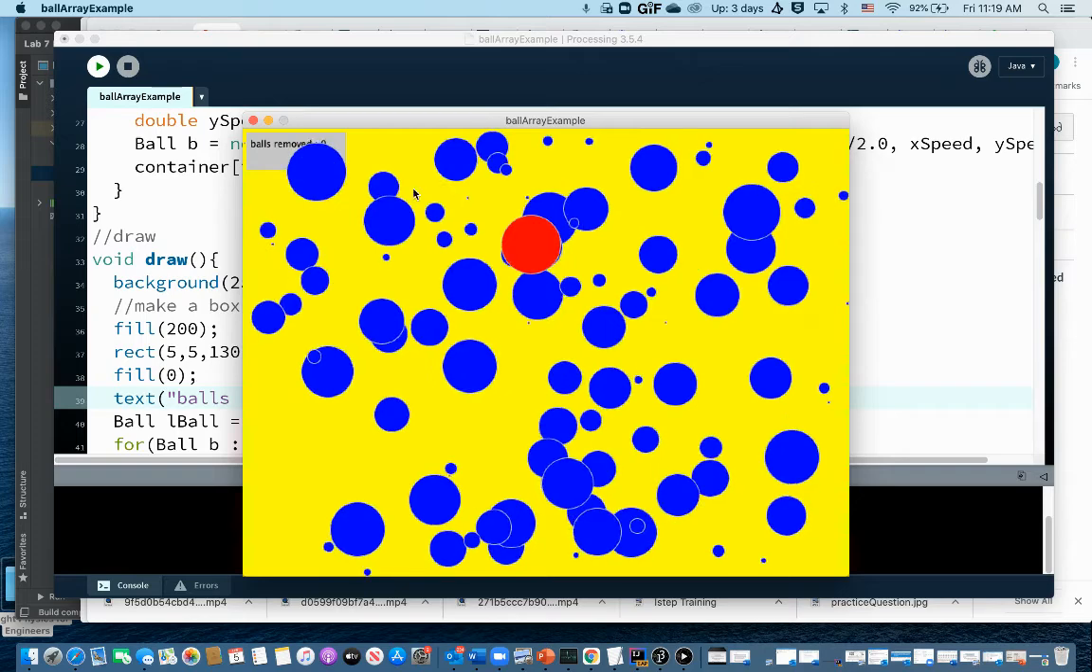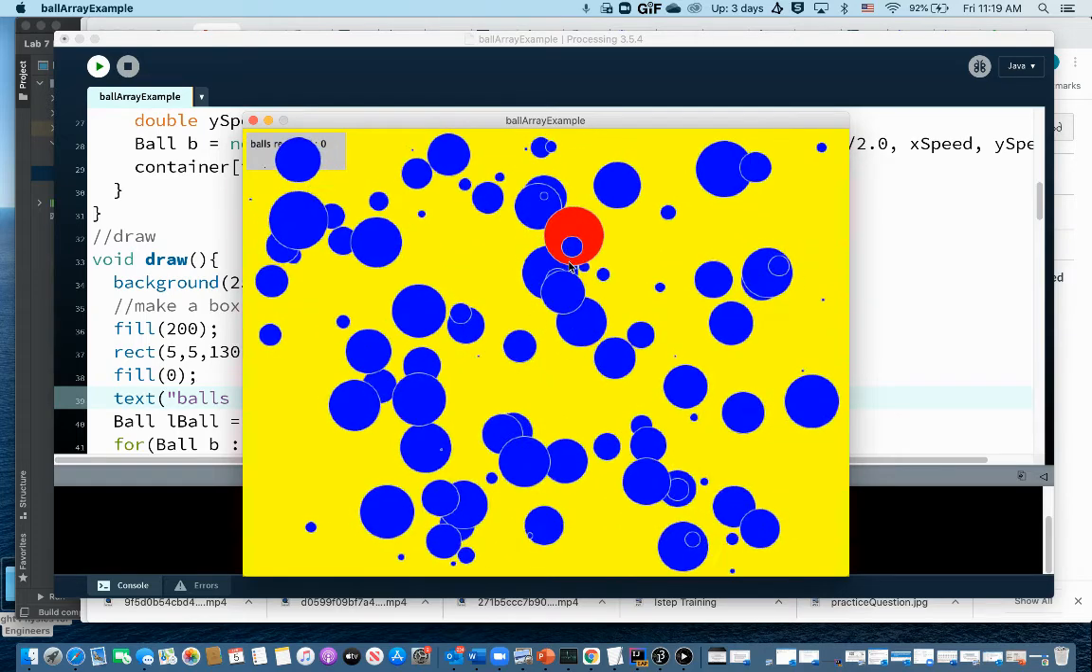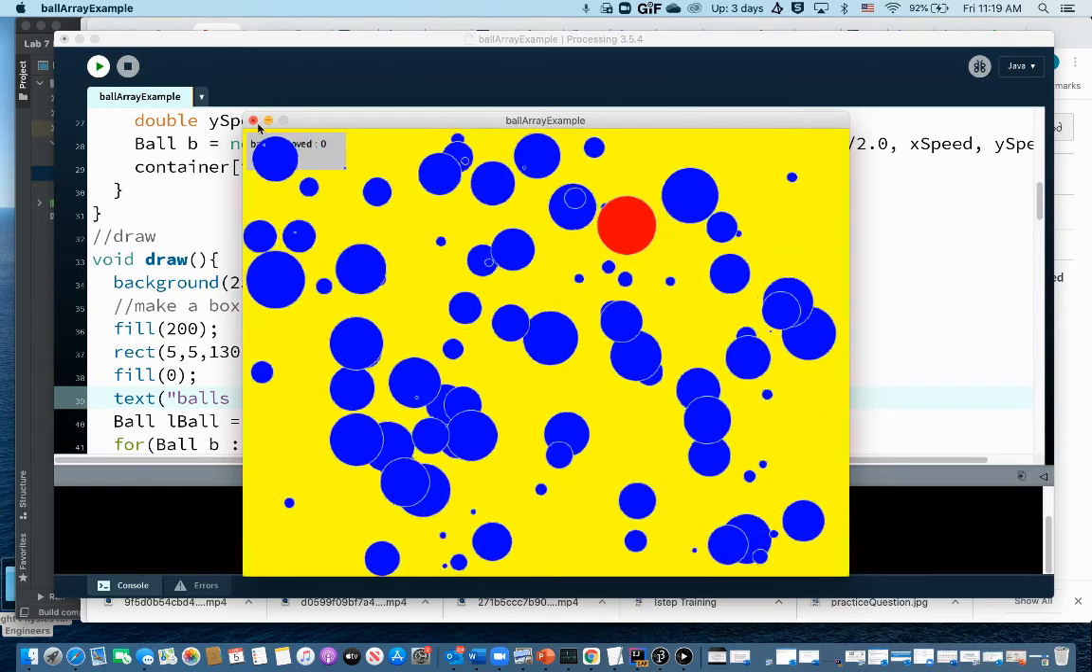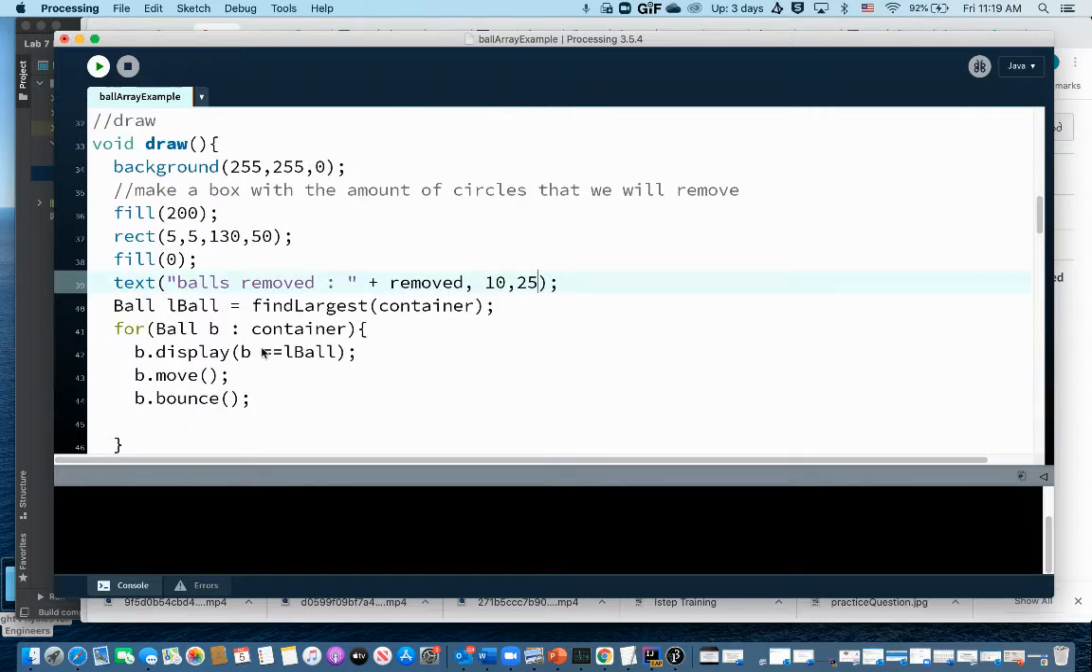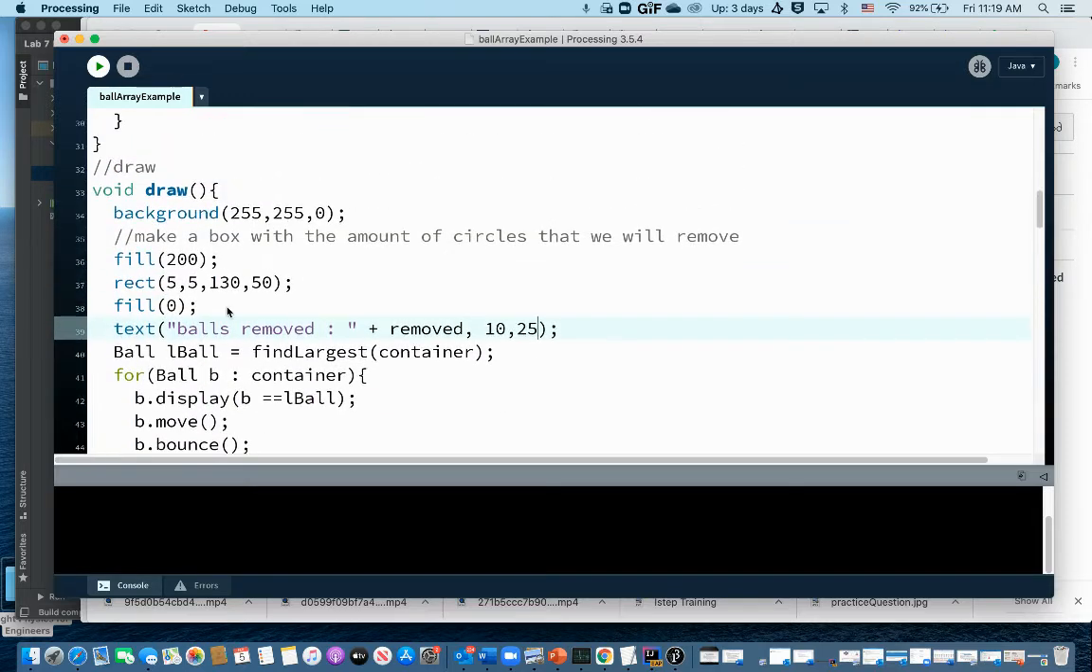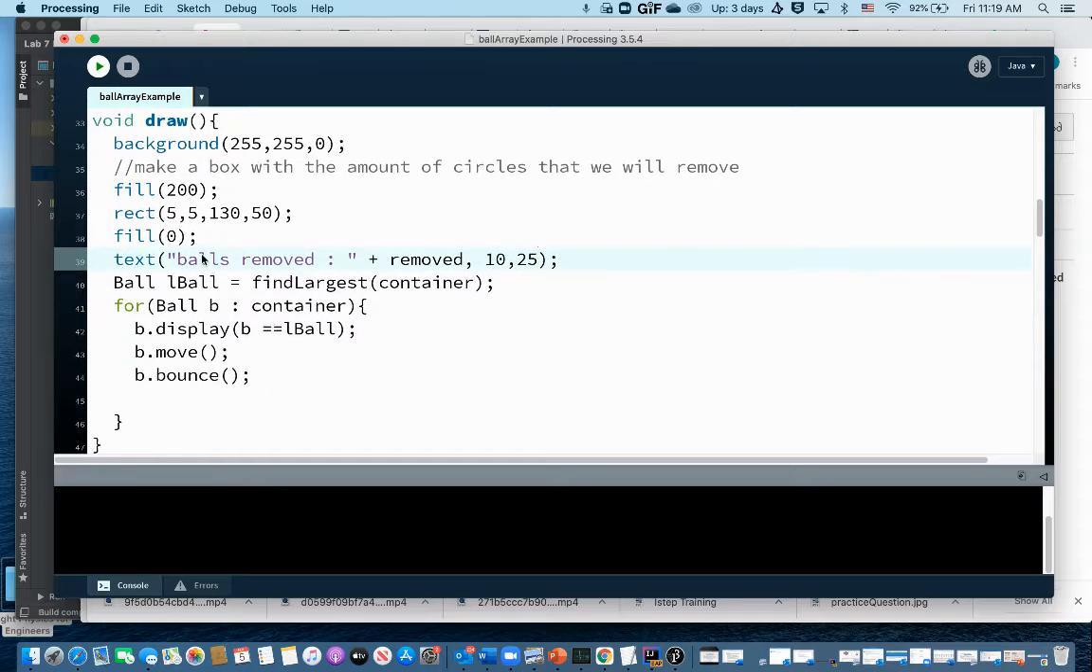I want to go ahead and focus now on clicking and removing, right? If I go ahead and click, nothing happens. So I'm going to go ahead and exit out of this right here. All right, and I want to do a mouse click. Now, mouse click is an event. So anytime you have an event, you actually do that outside of the setup and draw.